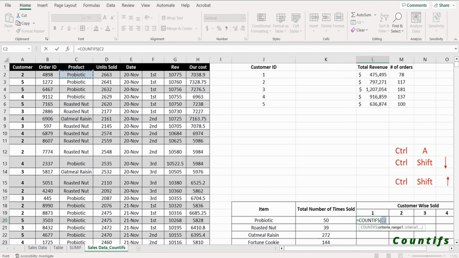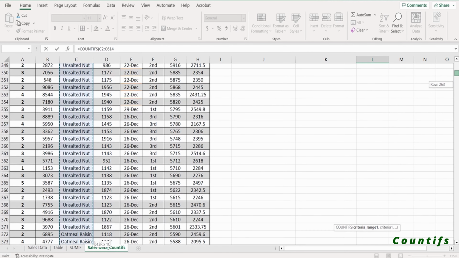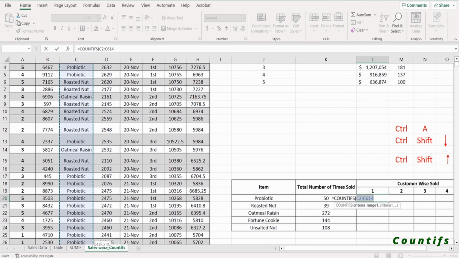So Control Shift down arrow. So you have selected the whole range of the product. I'm going to lock this cell, because I'm going to use this equation for other cells as well, so I'm going to keep the range the same for the other equations. Then you are going to select criteria 1. The criteria 1 is probiotic, so you are going to select probiotic.